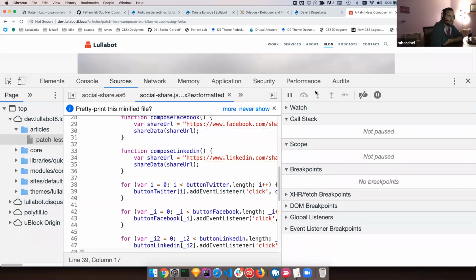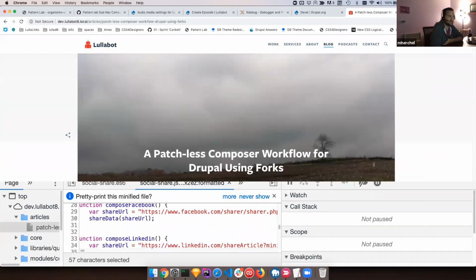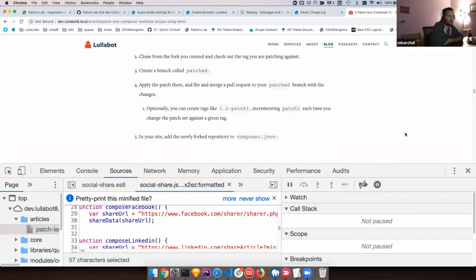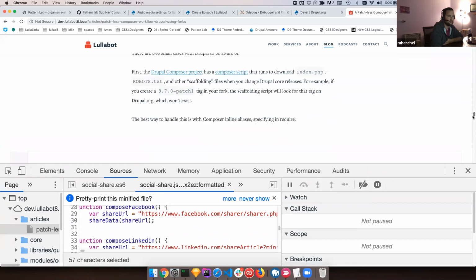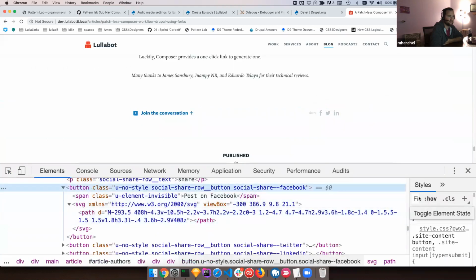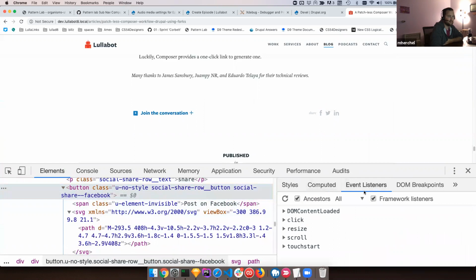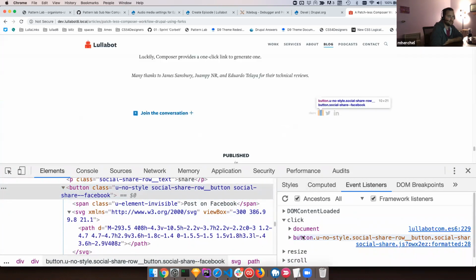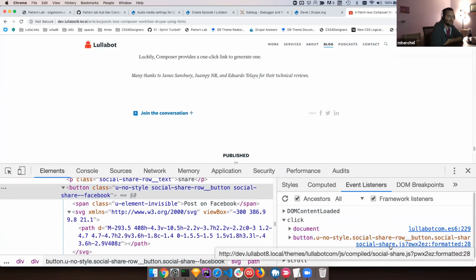At that point, we have these event listeners added right here, and we can actually see those in action. Let me just scroll to the bottom where everything's visible by default. So these buttons over here, if we select the button right here and then go to event listeners, you can see there's a click event listener right here that's added through social share.